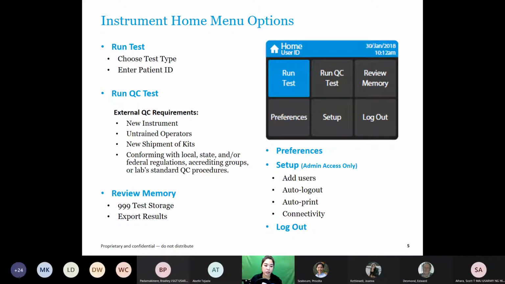And that's just basically to check and make sure that your kits are working properly and that the FedEx driver didn't toss those kits here and there and do whatever they do during delivery, or maybe it was kept at the wrong temperature.